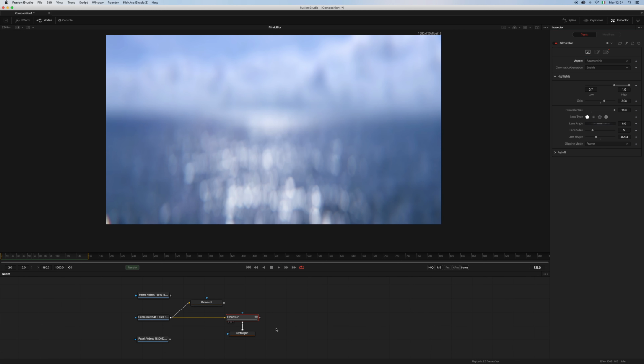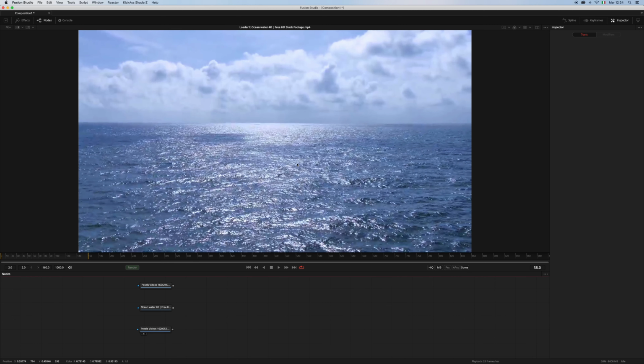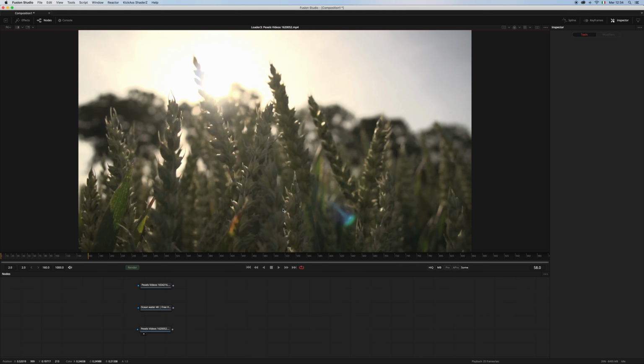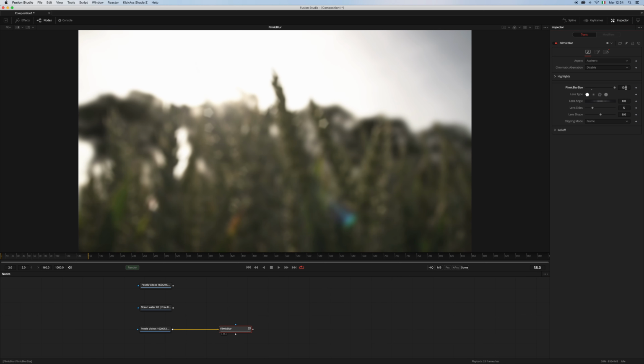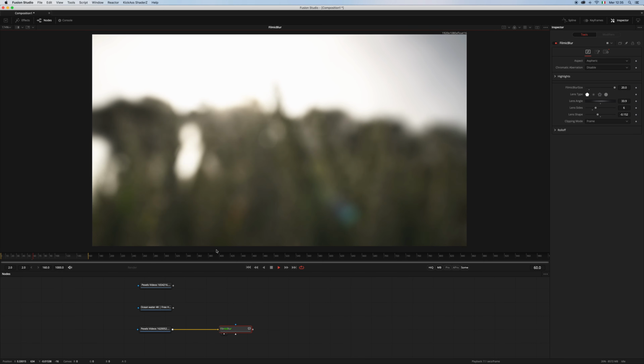Let's kick this one up a notch again, and let's try with this image, which I think would be the hardest of the three that I chose. Let's add the FilmicBlur, and let's see what happens here. Let's go to 20, just for the sake of this demonstration, so that we can see better. So it's not bad. I mean, it's not bad right out of the bat.